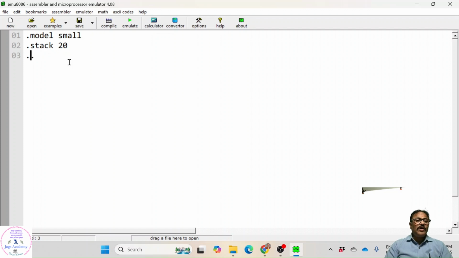Since I'm not using .data, I don't need that mov ax, data, and it is not required for me at all. I don't require it because I'm not using any data here. I'm not going to bring in any data from the memory. That's why I'm not going to use it.